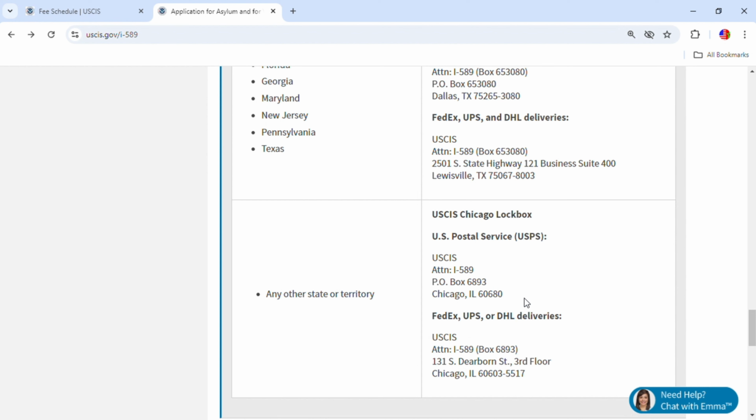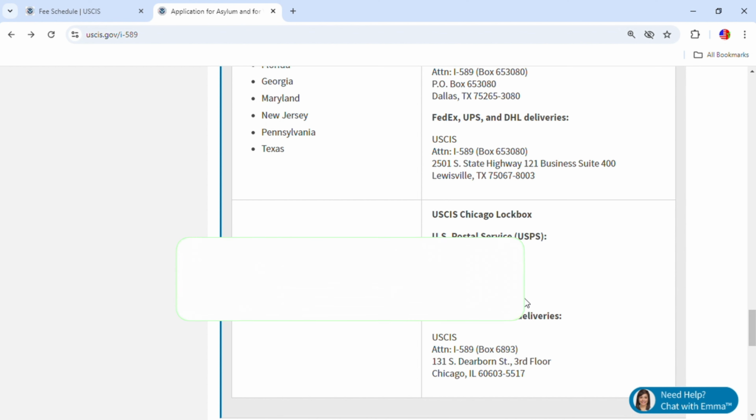So for supporting documents, as I mentioned, there is no supporting document, but you must attach your asylum story, and it is very, very important to attach it. It has to be detailed and concise about your circumstances, why you are applying for asylum.